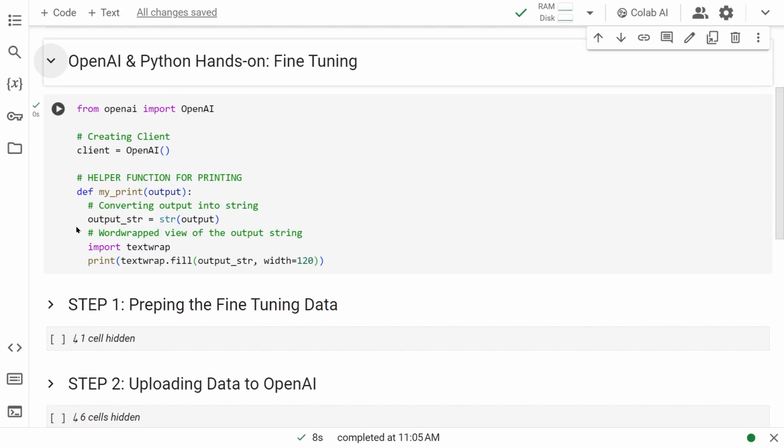Before we jump into it, let's show that we're just creating a client here with OpenAI, and I have a display helper function here. In some cases, I'm going to be using my print instead of the default print function to output messages, just to keep it within this width.